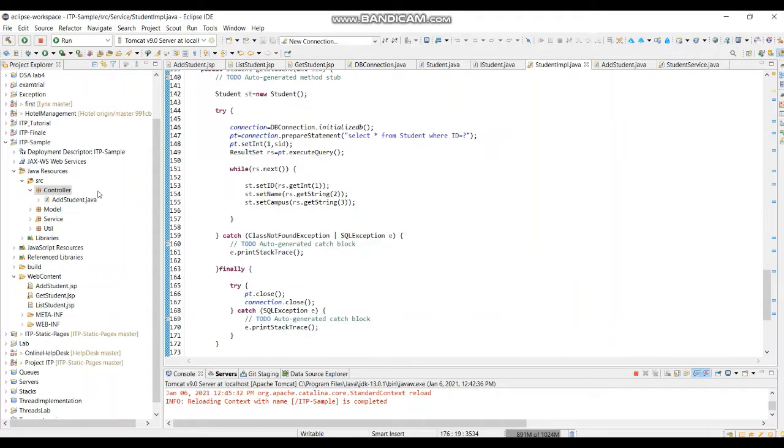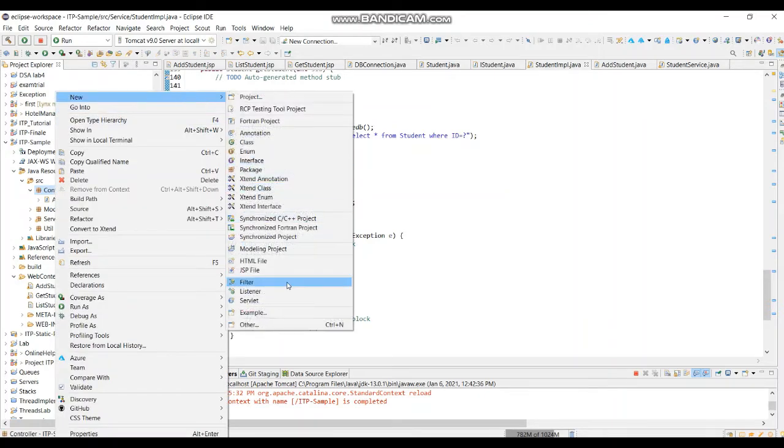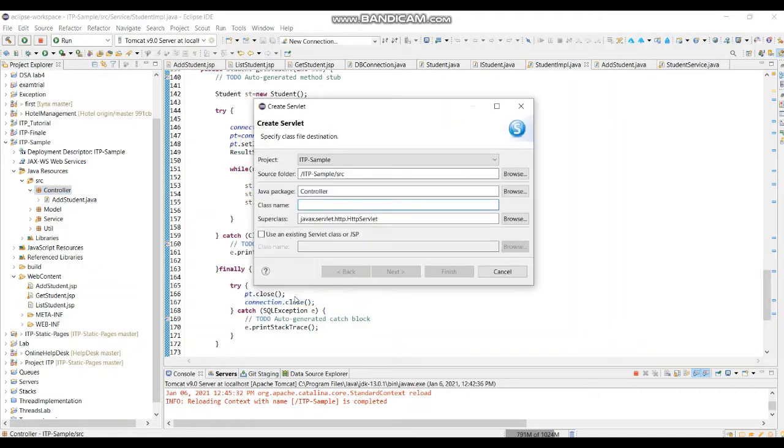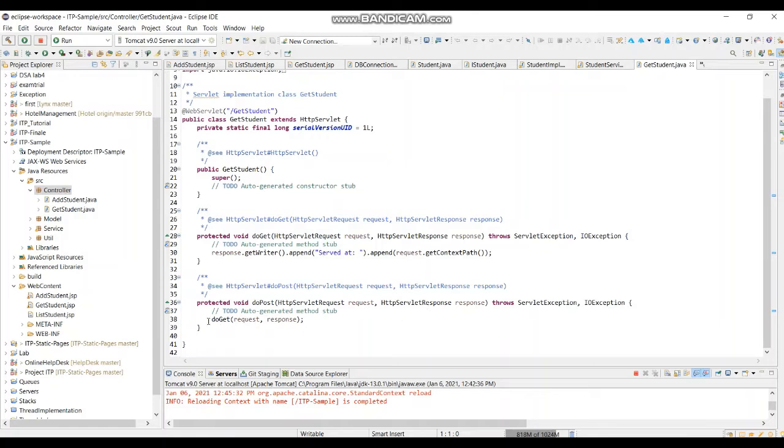Now let's create a servlet for this function to perform this CRUD function. I'm creating a servlet in the controller package and naming it get student. Okay, now it's created.